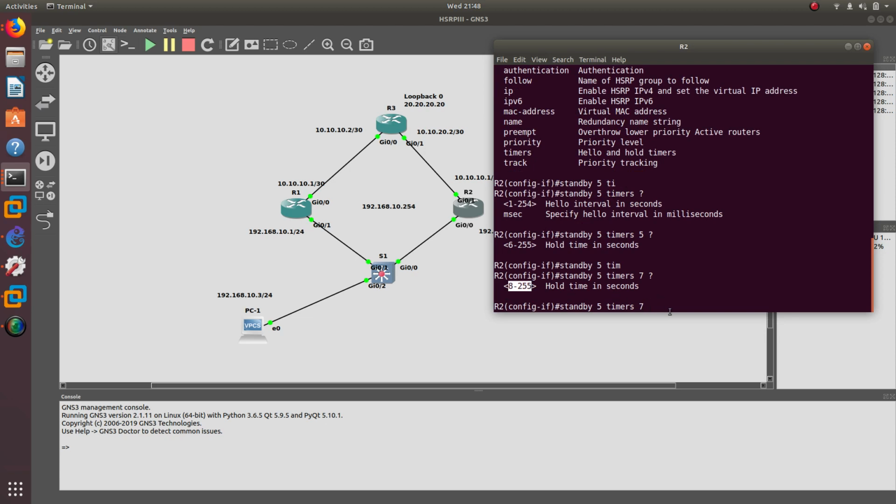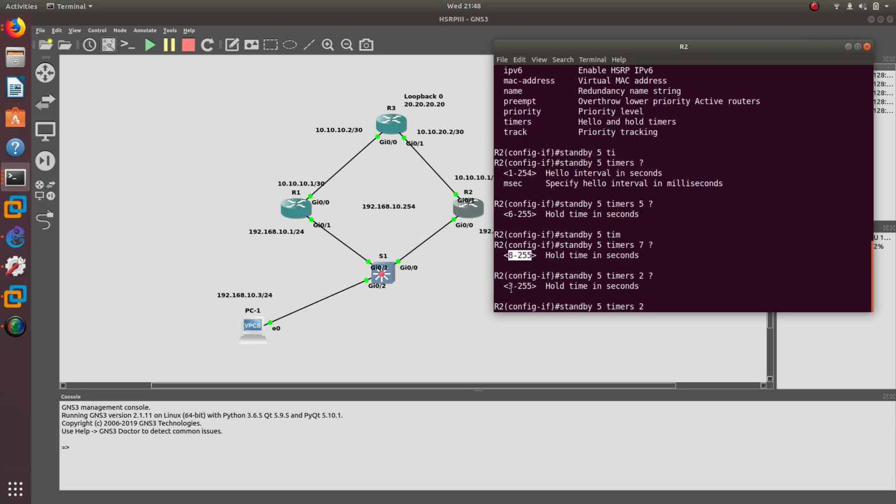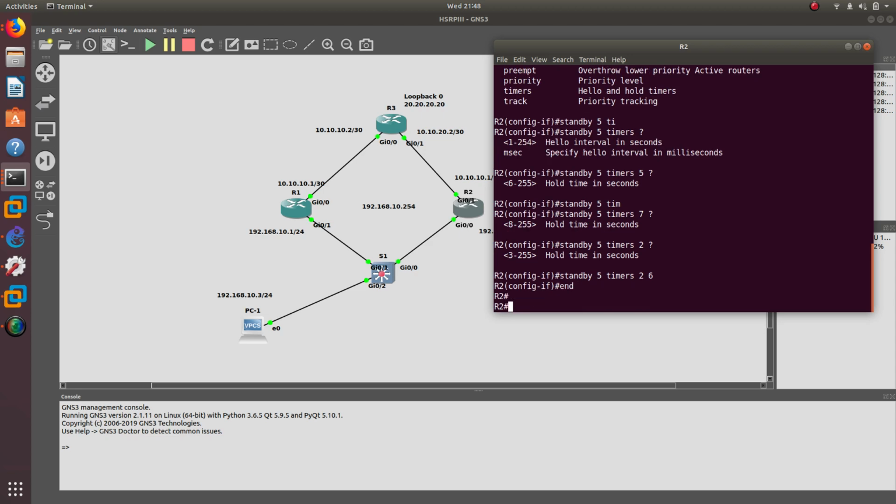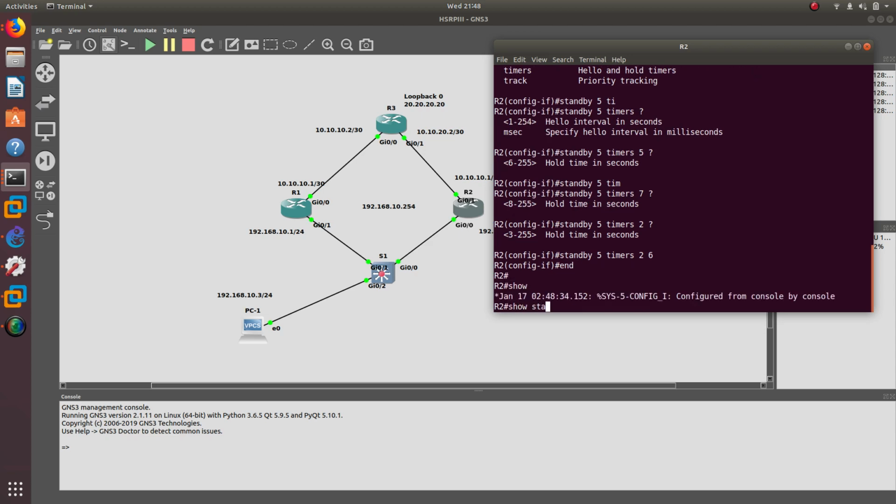So from 8 to 255. Okay, so let's go ahead and say, let's put it at 2 seconds, and then the next one is going to be 3 seconds for the hold timer, because again, the hold timer needs to be higher than the hello timer. So let's set this one up to 6.